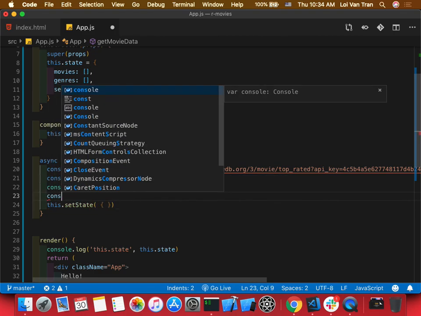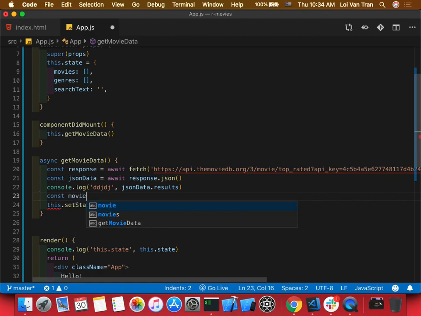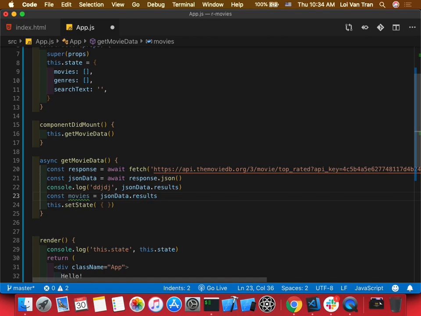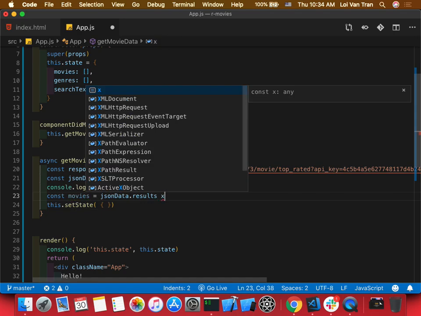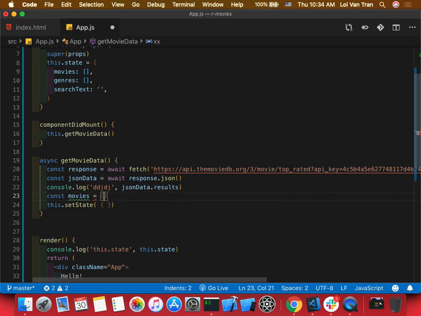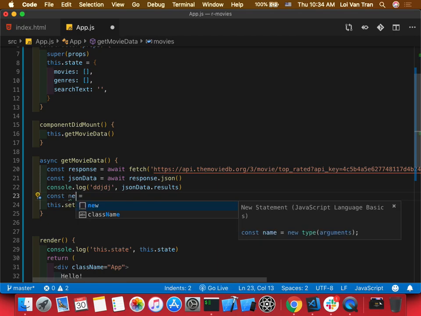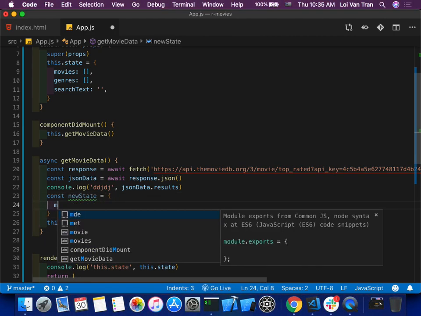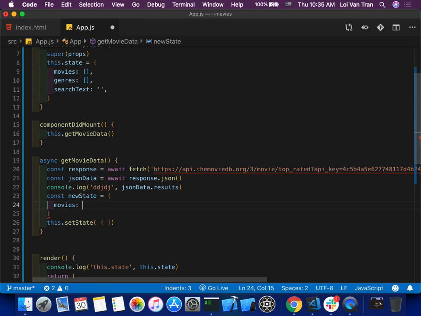So we're going to say const movies equals an array, JSON.data. Okay, my bad. That's not what I'm doing. It's an array. Movie. We're going to say new state right here. And that is an object. And then it's going to have one key, movies. And what's going to go in the value? JSON.data.results.